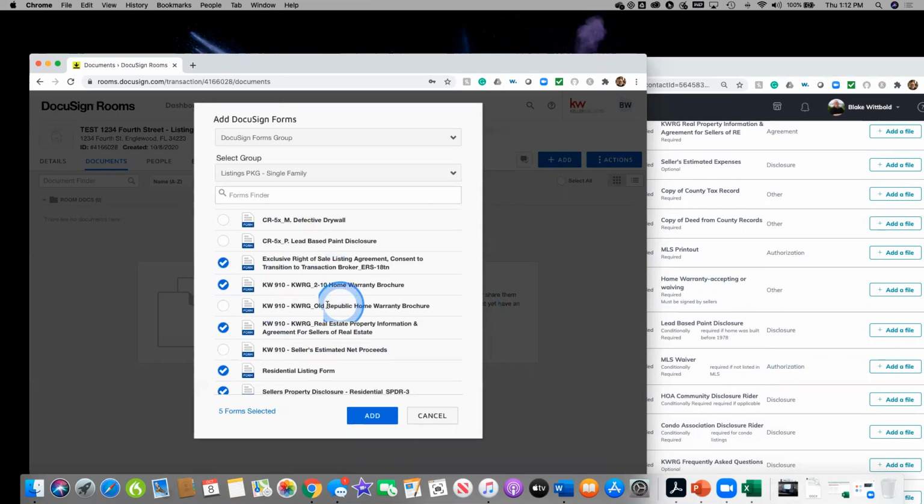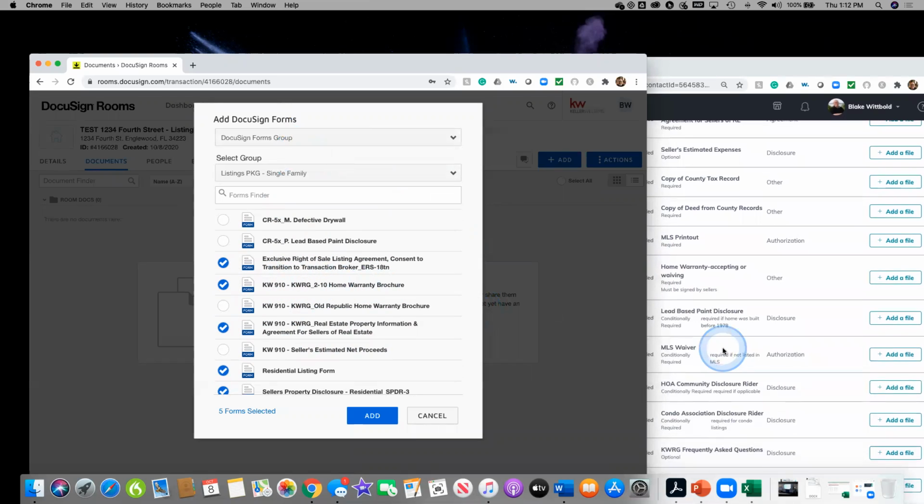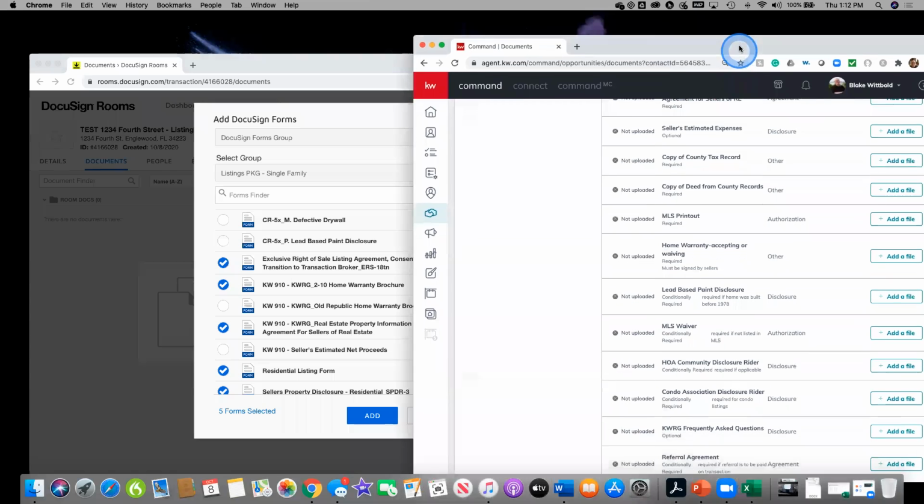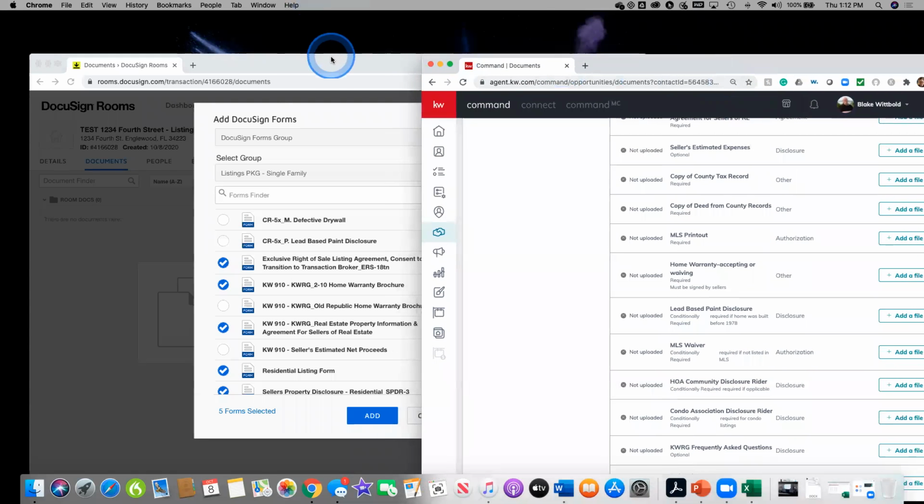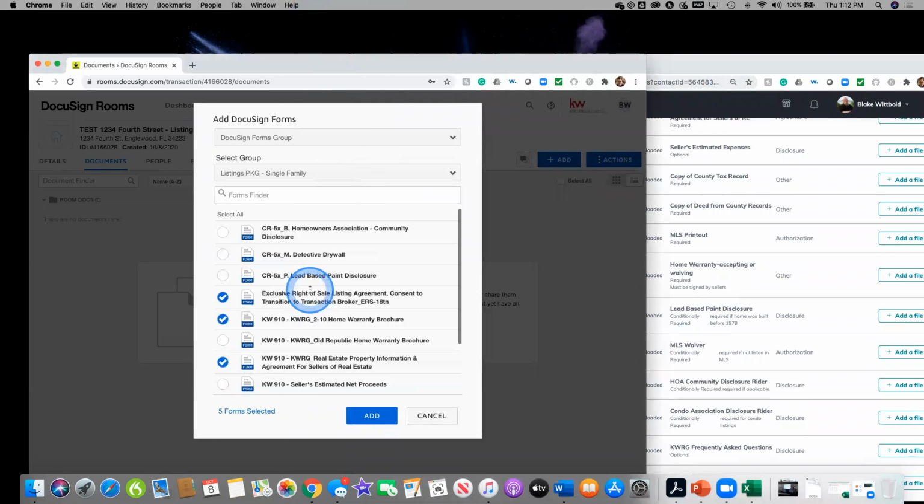We do have the last page of this 210 warranty brochure inside of our libraries. I have not put in the group yet. That is on my to-do list. So we're just putting a whole warranty in here right now. And then everything else looks like it is conditionally required. Yep. So we have all of our required documents.